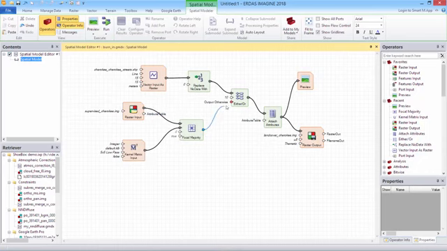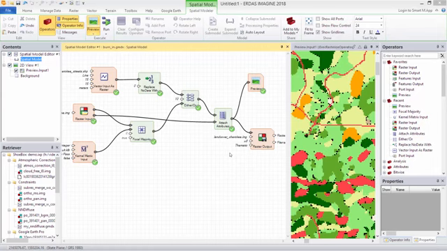So there you have it, a quick and easy way of removing salt and pepper effects from a land cover classification and combining that into a larger overall spatial model for processing your thematic raster GIS layers and vector GIS layers. Thank you very much.